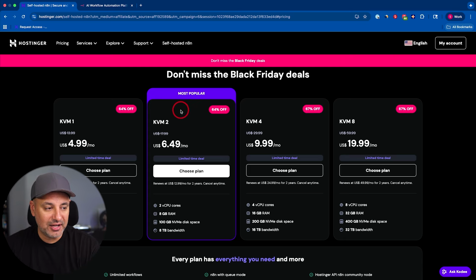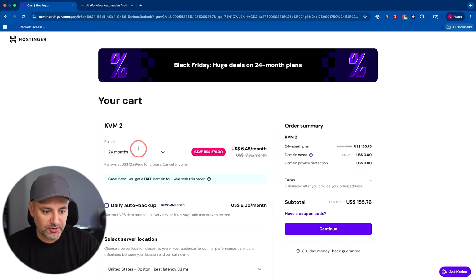Now, the plan I recommend that you choose right here is called KVM2. This is the plan that I recommend you use for n8n installation. And the reason why I choose this plan, this is perfect for daily automations. It's powerful enough to handle multiple workflows running at the same time without any hiccups. So I'll go ahead and choose this plan right here. And I've set this up for the 2-year plan.